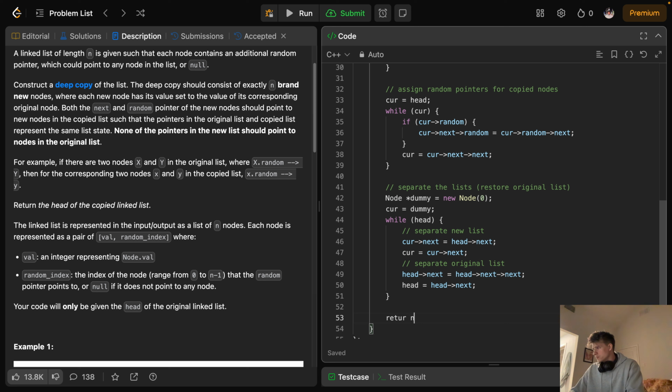And what I've seen a lot is that people just return dummy next in these list problems, and you can't do that because every time you use the new keyword, you've got to deallocate the space that you allocated, right? Otherwise you have a memory leak. So if you're calling this function a lot, that could get really bad. You don't really want memory leaks ever. So before we do this, we basically need to deallocate that space for the dummy node, right?